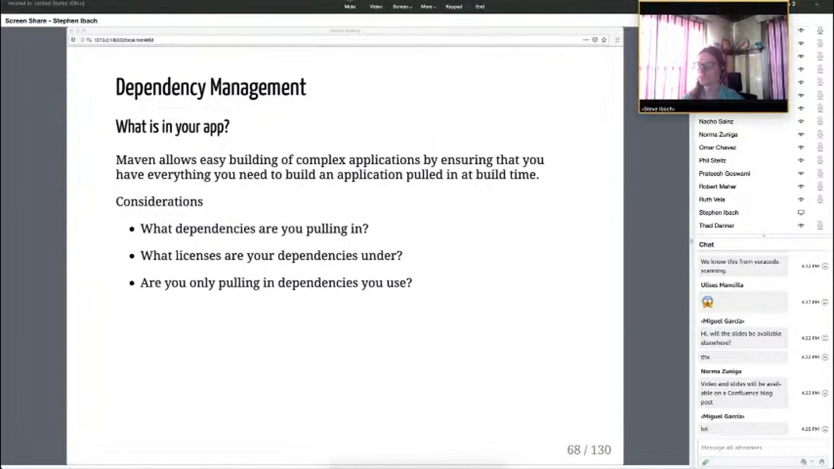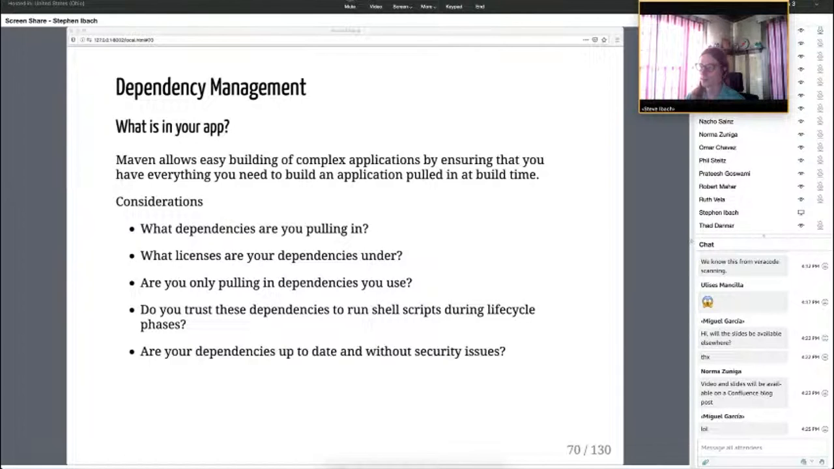Are you only using dependencies that the application uses? Are you pulling in dependencies that you may be used to use or don't need for whatever reason that could introduce vulnerabilities into your application, or I guess also licensing concerns? Do you trust the dependencies to run scripts in your environment as you do the build and install process? And are your dependencies up to date and without security issues?